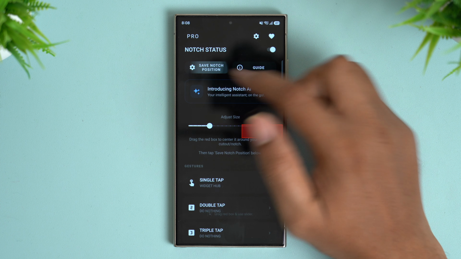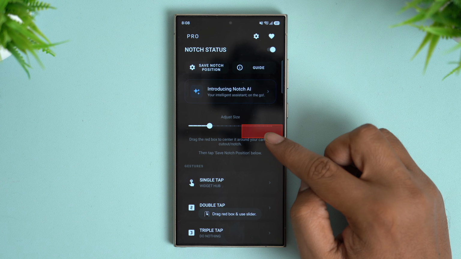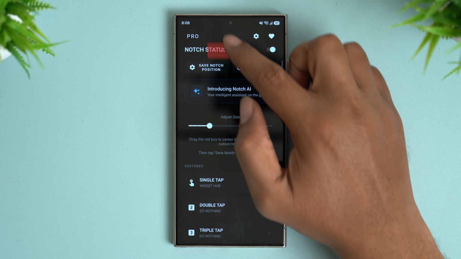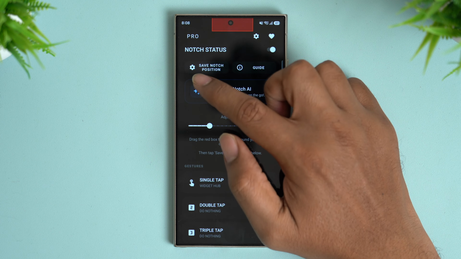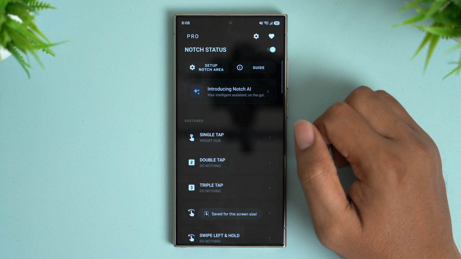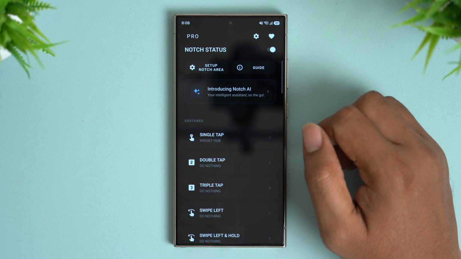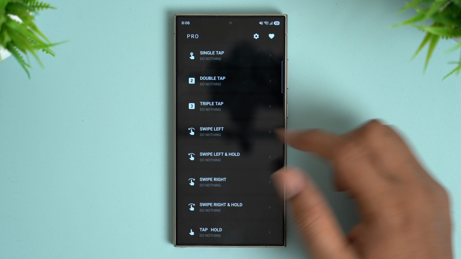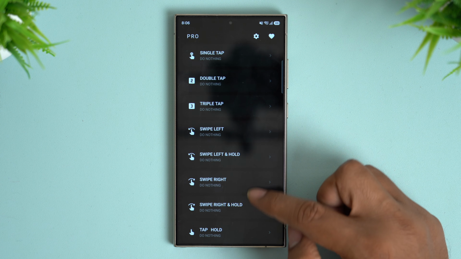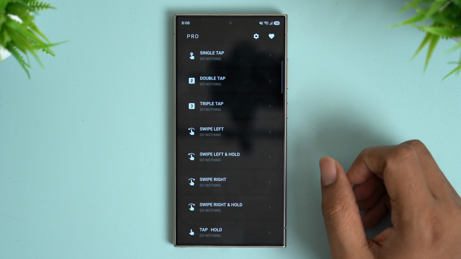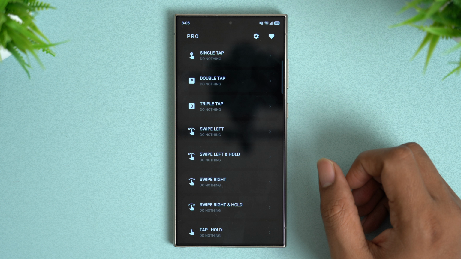Now, tap on Setup Notch area and move this rectangle over the camera cutout. Now your front camera cutout becomes a gesture control button. You can use gestures like single tap, double tap, and various other swipe gestures. There are 8 gestures in total. You can assign different actions to each one.